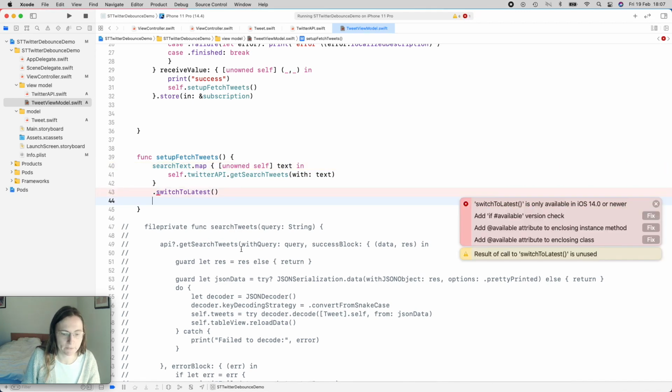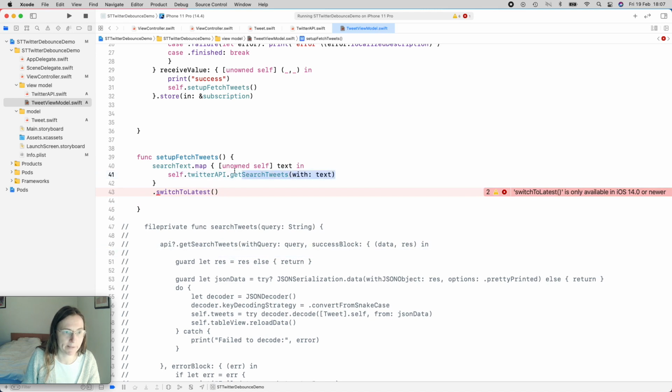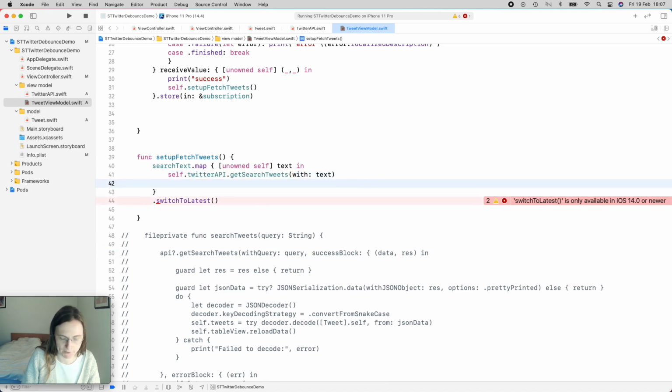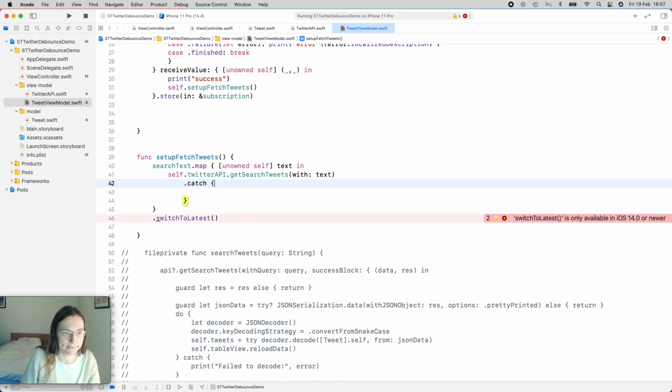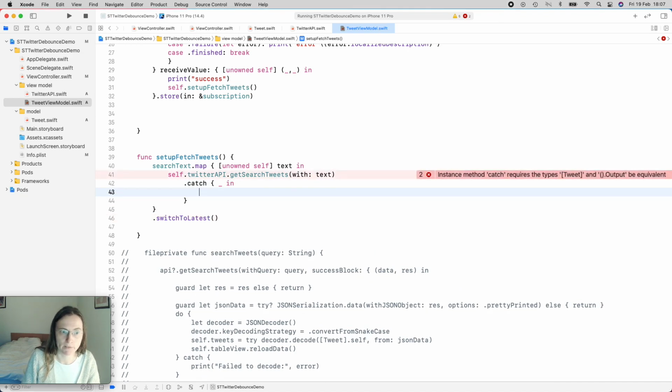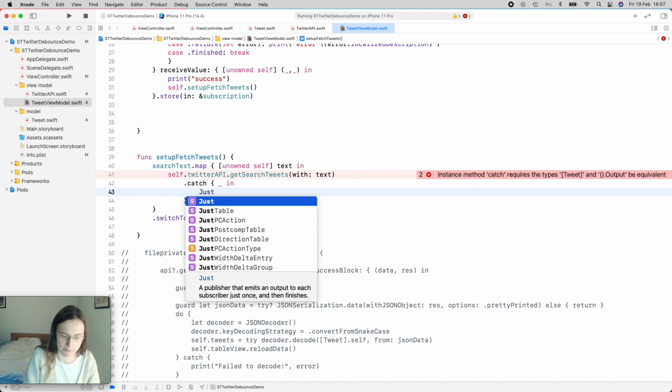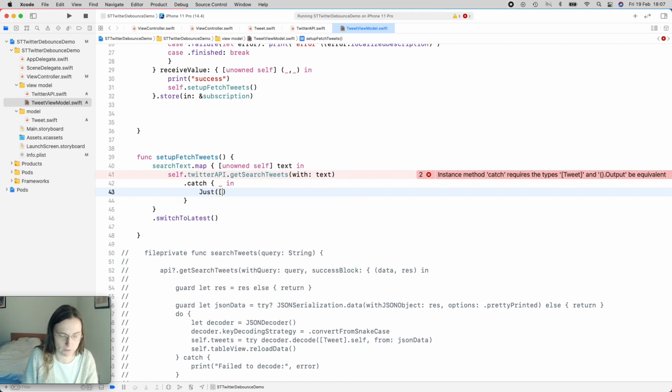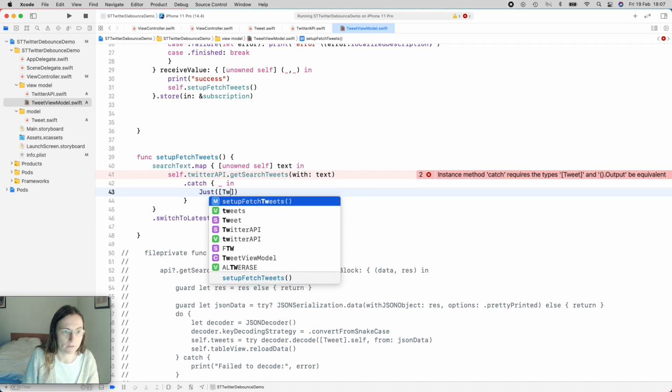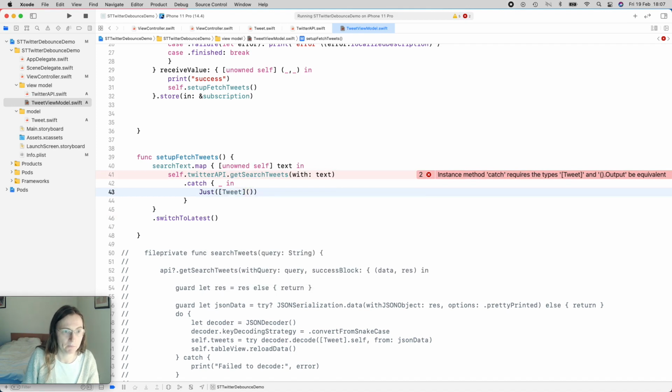And the other thing is I want to make sure I'm handling my errors. So I'm just going to show you a possibility to use a catch block. So you get the error. I'm not going to look at the error right now. But if you have a catch block, you need to replace the error with a value. And in this case, I just want to have an empty array. So we're using a Just publisher, and we're going to use an array of tweets. We are having an empty one.